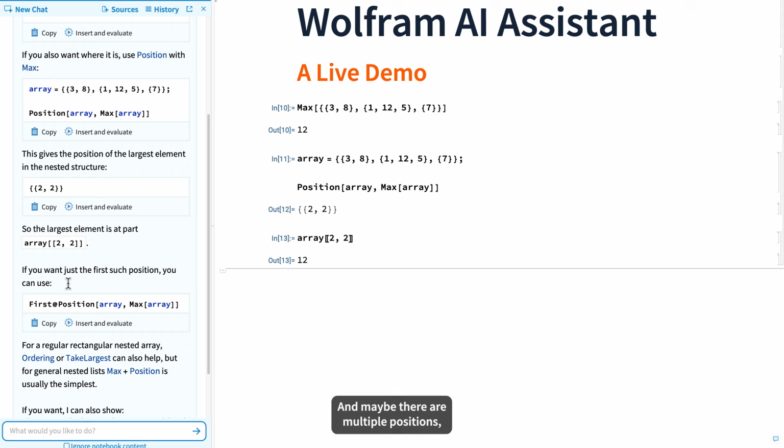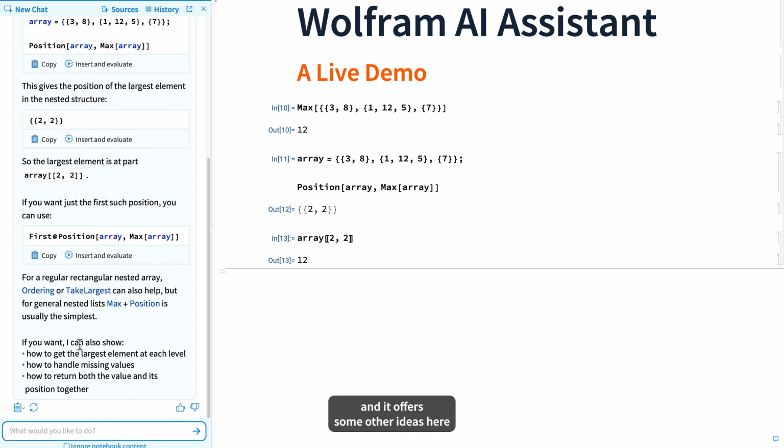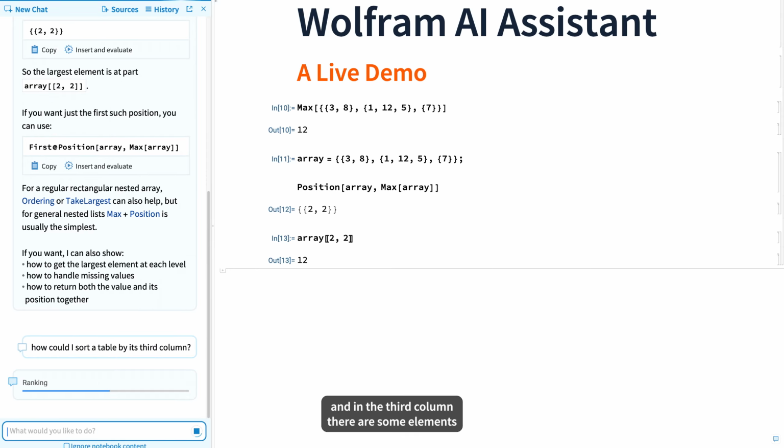And maybe there are multiple positions, so it gives us some extra information still about how to get just the first position if that max appears multiple times. So pretty helpful, and it offers some other ideas here about what we might be interested in based on that query. Let's try another one. Maybe I want to, how could I sort a table by its third column? Maybe I got some nested list, and in the third column there are some elements, and I want to sort the whole table by those third elements.